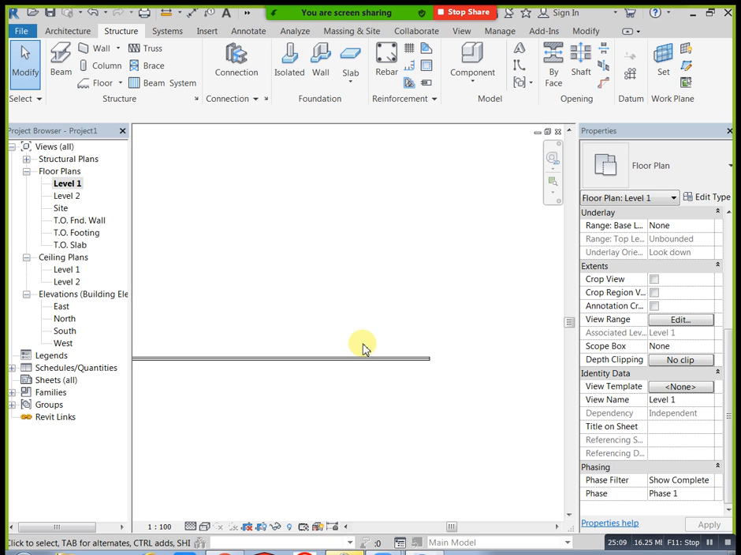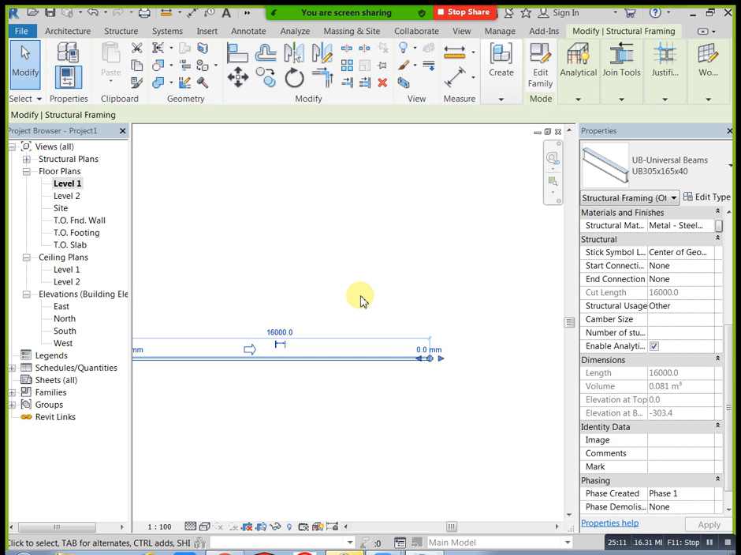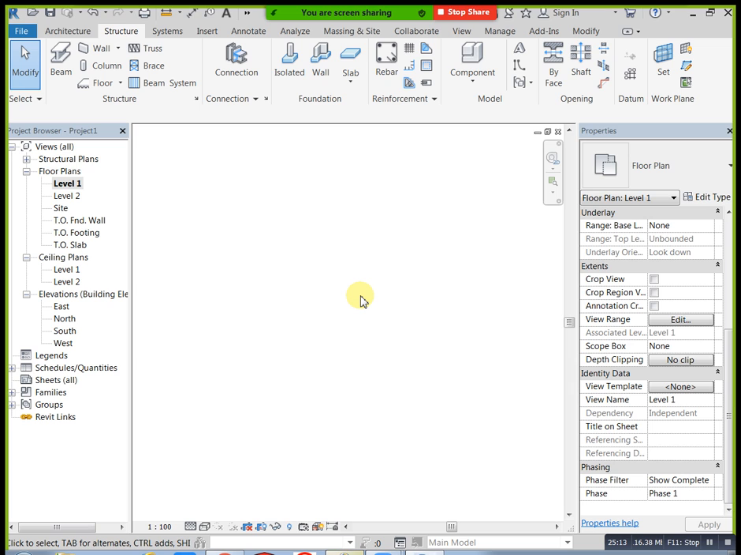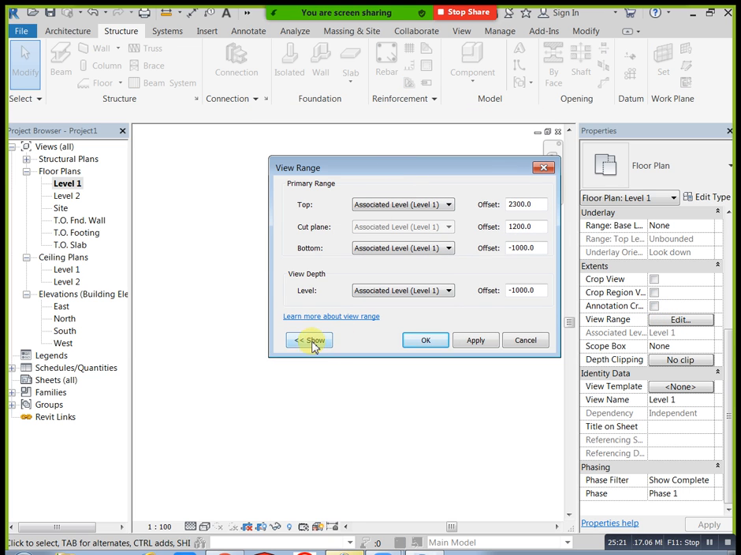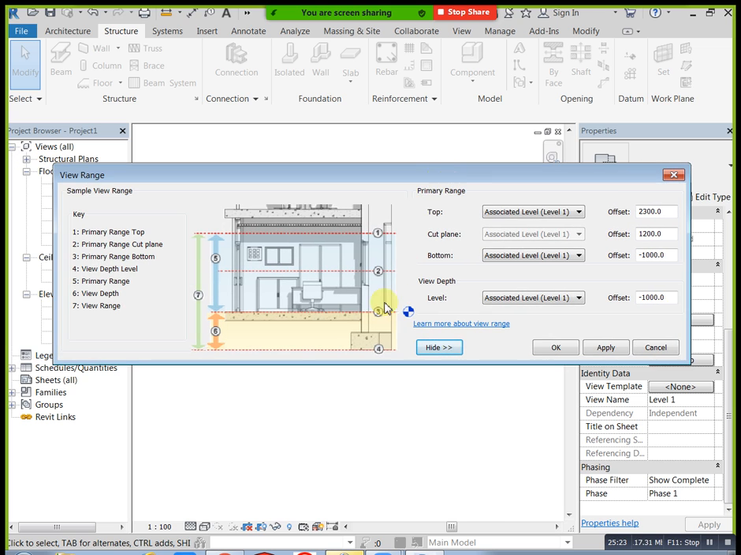Again, for example, I will show here. Click on show. See, here we have view range. In this view range we have top plane, cut plane, bottom plane and level. Okay, top plane and cut plane, these two indicate above the reference level.